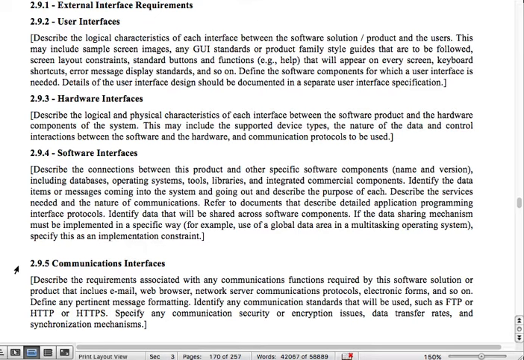Then you have the software interfaces. What do you mean by software interfaces? If your software or solution is going to connect with other solutions like a database, operating systems, tools, libraries, integrated commercial components, and other systems, you need to capture the interface details. How do you interact with each system, that is the data type or something.